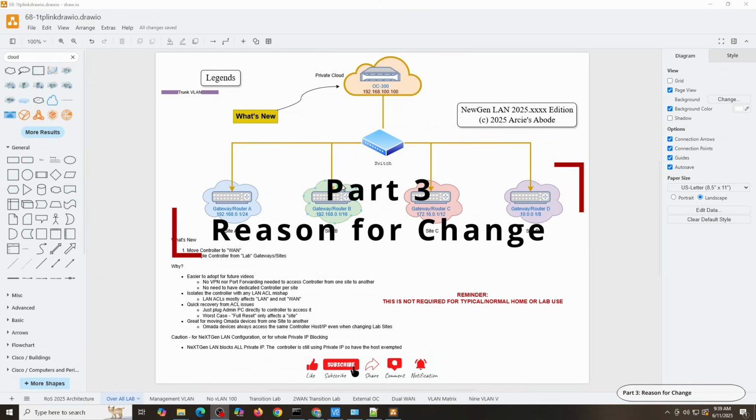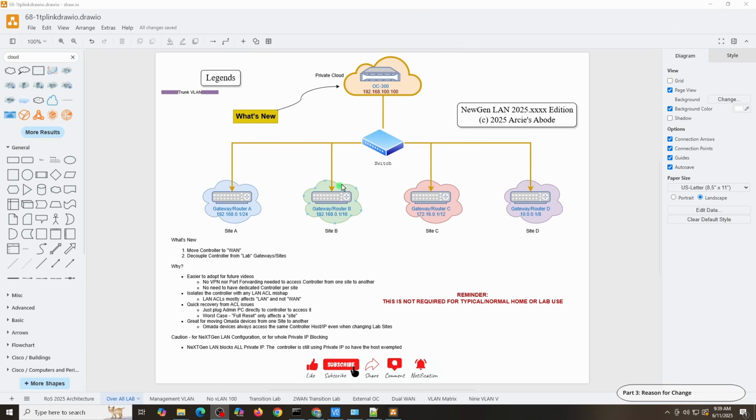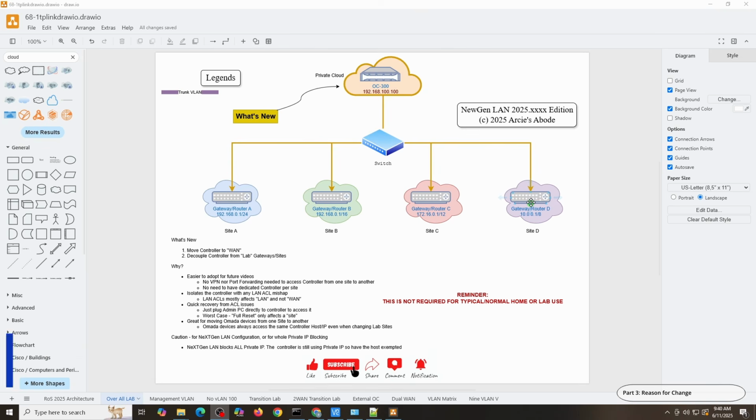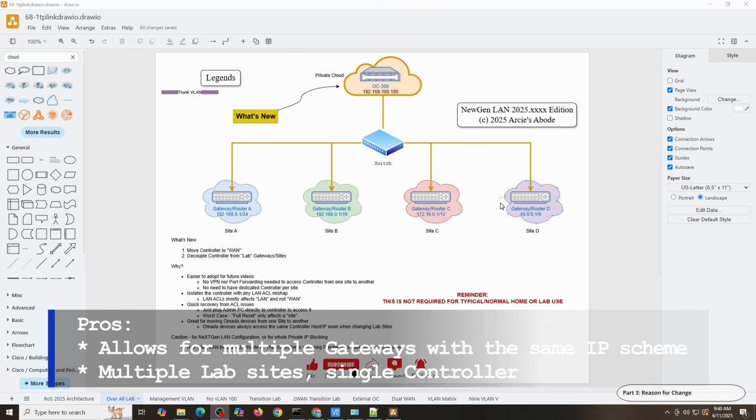One of the major advantages for the lab setup, for me at least, is that I can have multiple gateways with the same IP network scheme. As you can see here, although it differs in the subnet mask, it's the same 192.168.0 network. And I can also have a completely different IP network. You can see here it's 172.16 network, and the other one is 10.0 network, and all of them will not require a dedicated controller under them. It's just a shared controller OC300 for all of these sites.